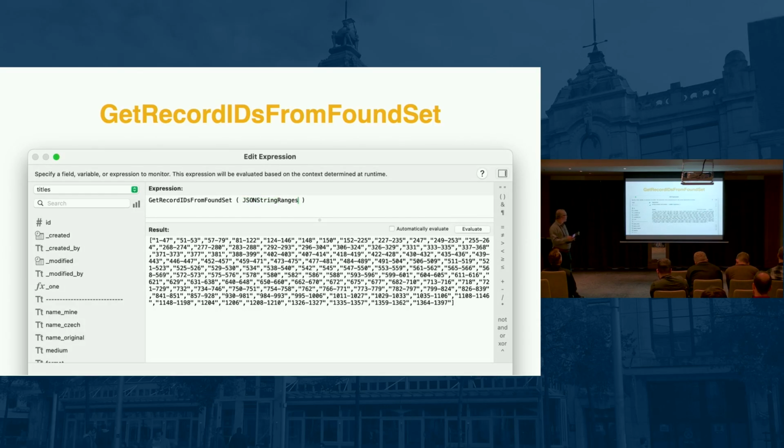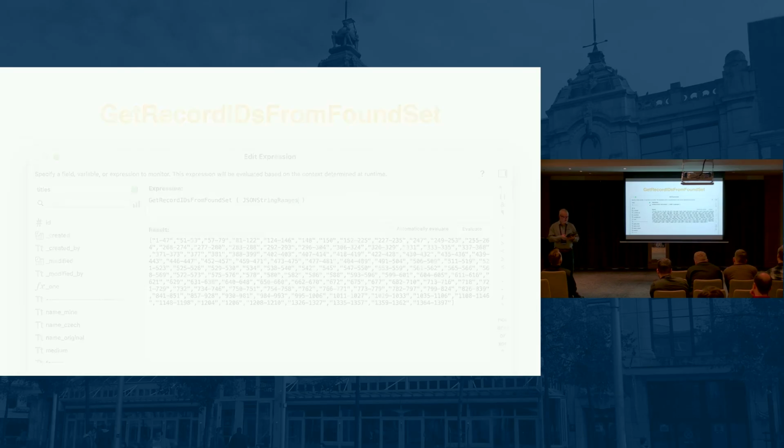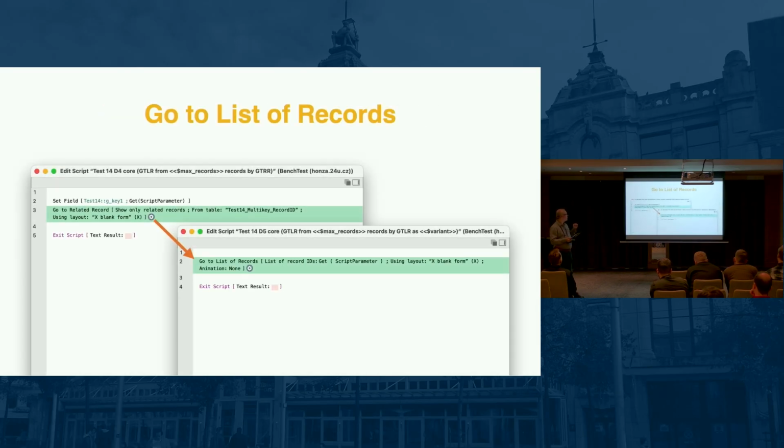What's quite interesting is that you can also get intervals. So if your current found set is like 10,000 records, but many of them are in consecutive numbers, you don't have to get every single ID. So the list can be relatively short. And then you can use the script step Go to List of Records, and it immediately restores that found set.